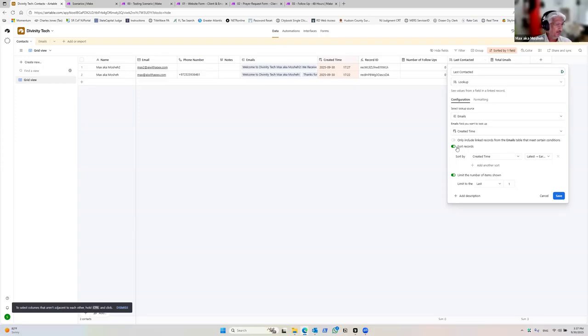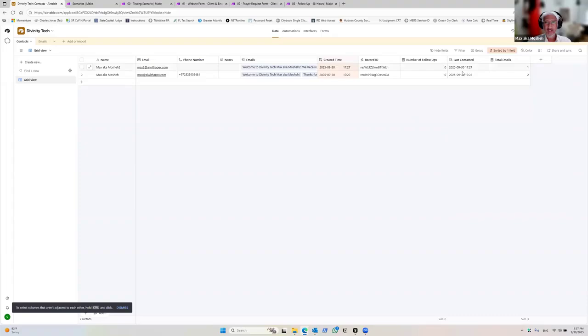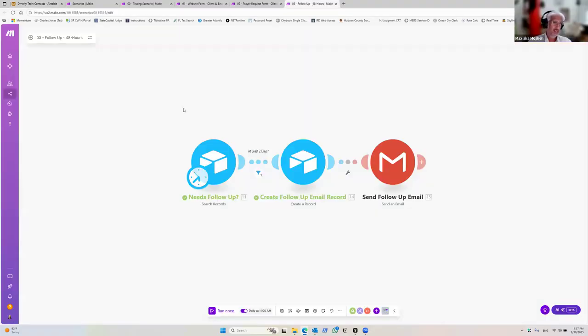So let's say I sent them 12 emails. I want to look at the last email I sent them, so we're going to sort by the created time, latest first. The last email will be the latest email that was created for them. And we only want one because we just want the date, the time stamp. We just want to know when they were last contacted. Even if there are 60 emails, we're just going to get the latest one. So now we have the variables we need to do the follow-up in 2 days.